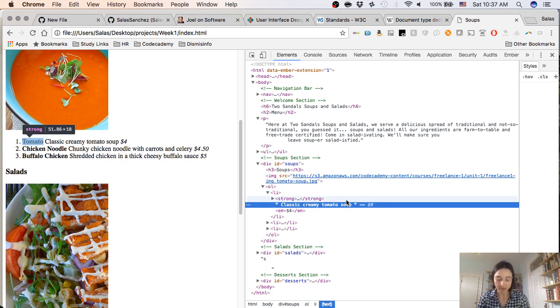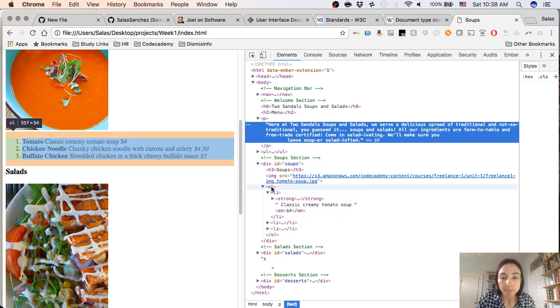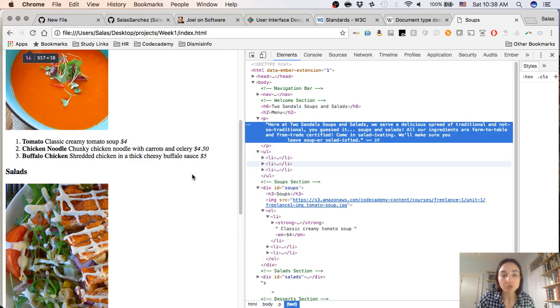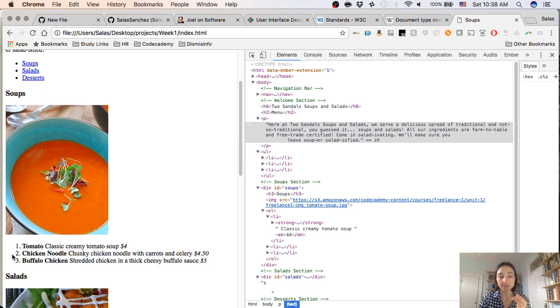What other tags do we have that are important? Okay, let's look at this list tag. There are two kinds of lists. This is a list, soups, salads, desserts. That's a list with bullet points. So it doesn't order them. It doesn't give them numbers. In this case, however, it's ordered because it has a 1, 2, 3. This is a second list here, okay?